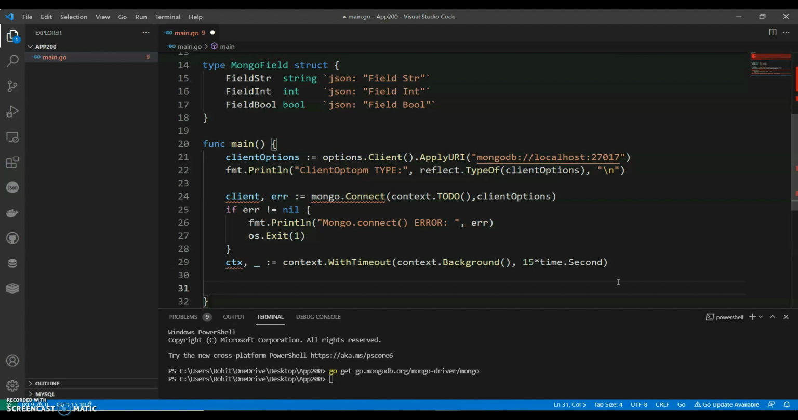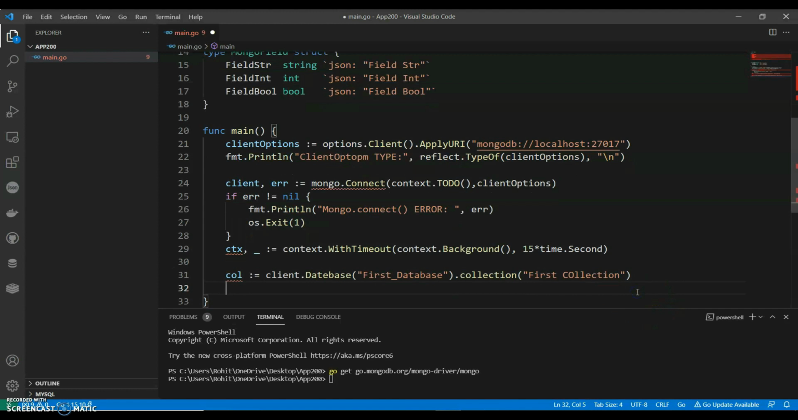Now we need an access to MongoDB collection through client dot database. We can say first database, because this will be our first database dot, we can say collection. Can call this as first collection. Okay, we can say fmt dot Println collection type. We can say we have reflect dot type of.